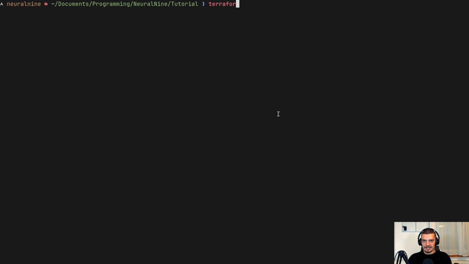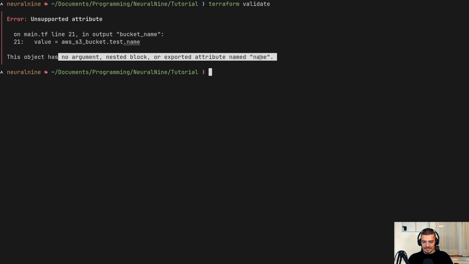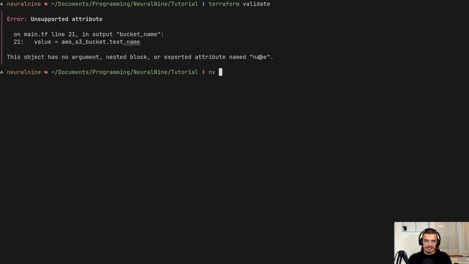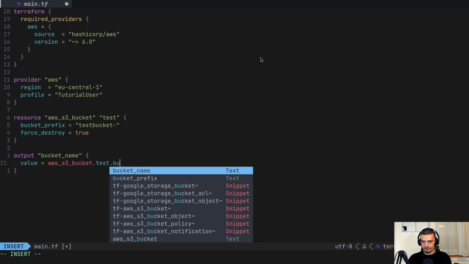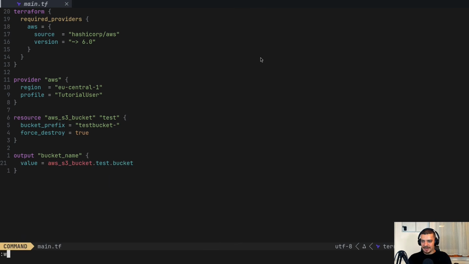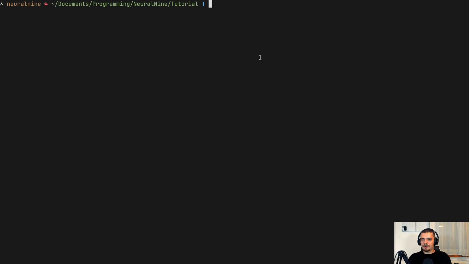Then I can do terraform validate again. This will tell me if everything is proper. Right now, you can see that I actually included a typo. On line 21 in bucket name, it goes for name, but it says that this is not the right attribute because of course it's called bucket. So if I go into main.tf down here, the correct name here for AWS is bucket. So I have to change that. Now I can validate again, and it will tell me that now the syntax is valid, the configuration is valid, I can use it.